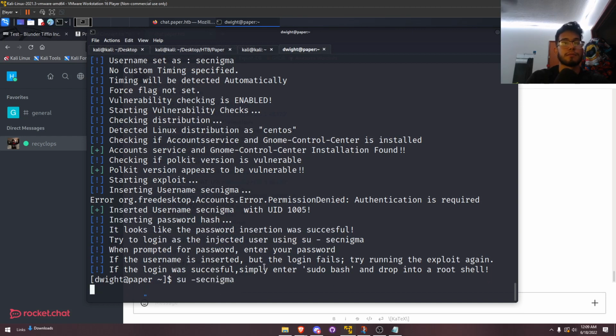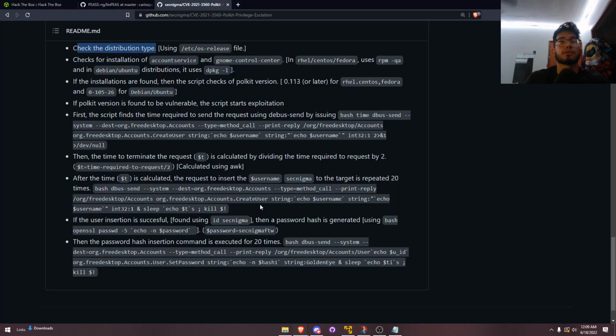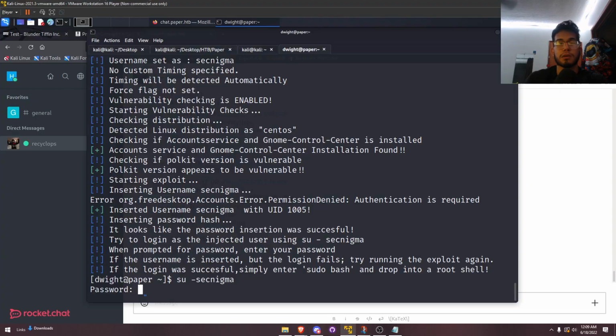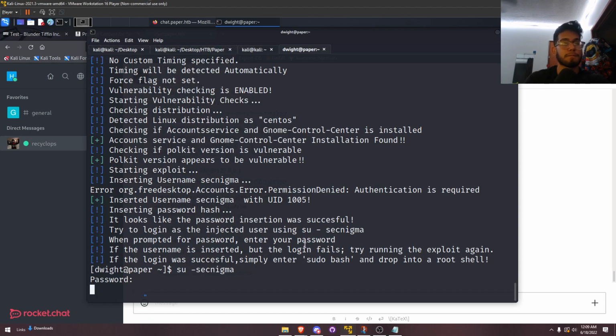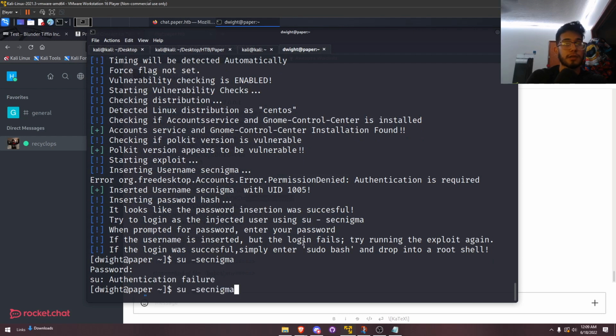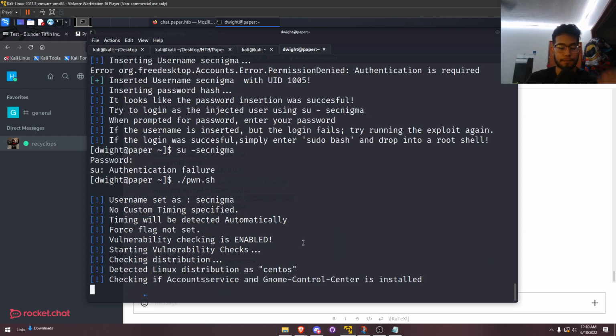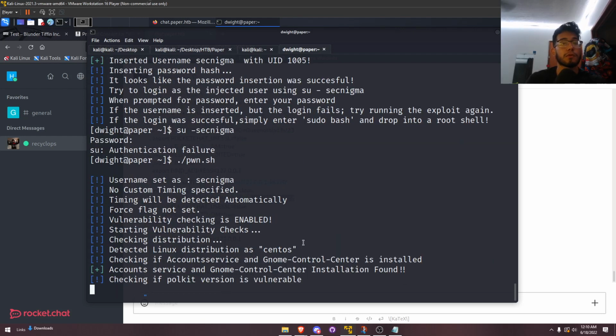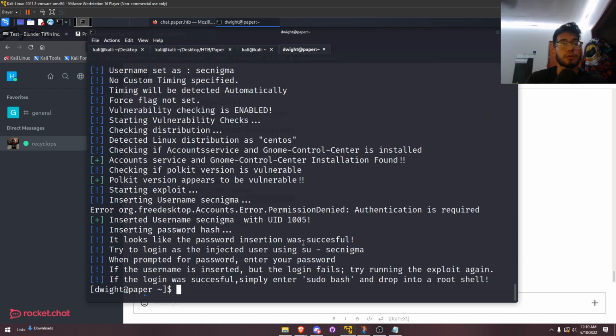Secnigma. I forgot the password. What was the password? This right here. Secnigma for the win. Okay, let's paste that. Please work. Didn't work. That's fine. We could run that again. It's also important to note that it does look like it's vulnerable to that, so I did spend a lot more time just rerunning to make sure it worked.